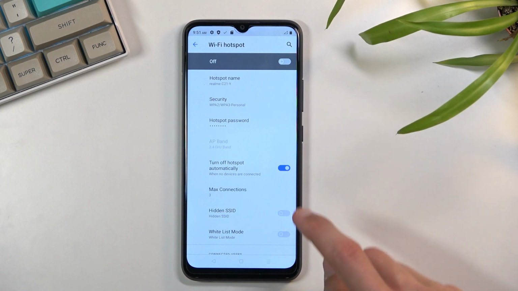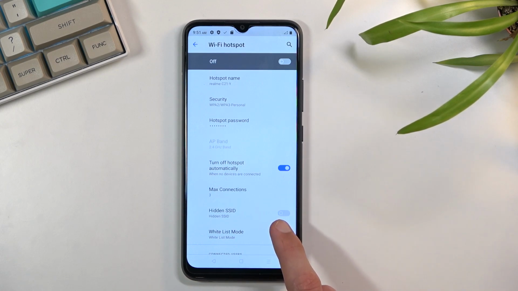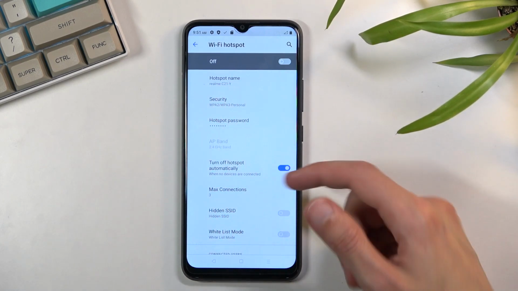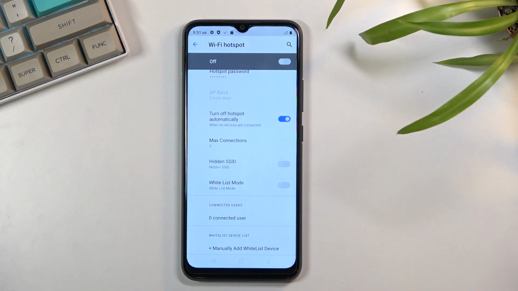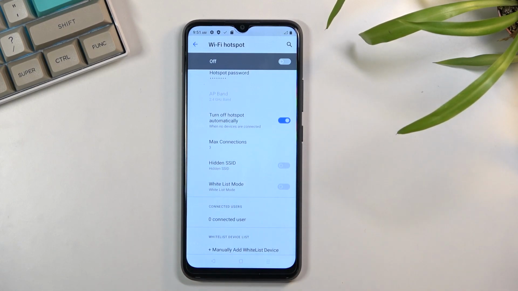We have hide SSID. I wouldn't recommend using that. It will hide your network completely, meaning that for someone to connect to it, they will need to know the exact name of it and also the password. Whitelist mode. I actually have no idea what that is. It doesn't really even tell me what it is, so I'm gonna skip that. Connected users, just an info how many people are connected, and then you can actually whitelist devices apparently.